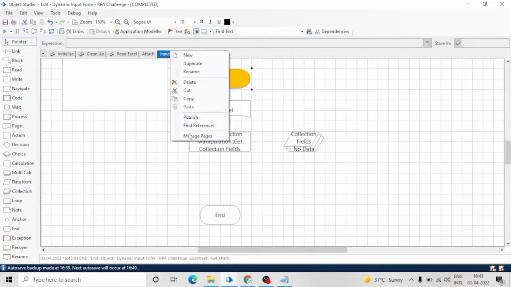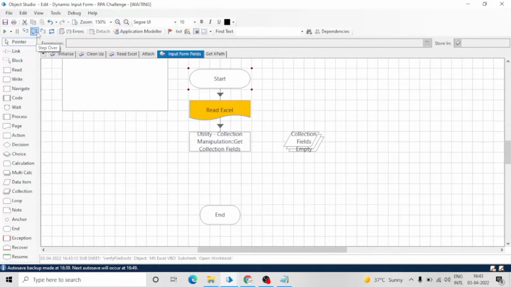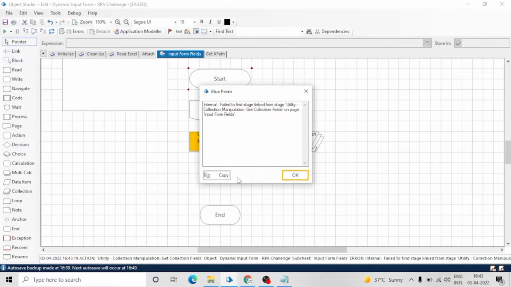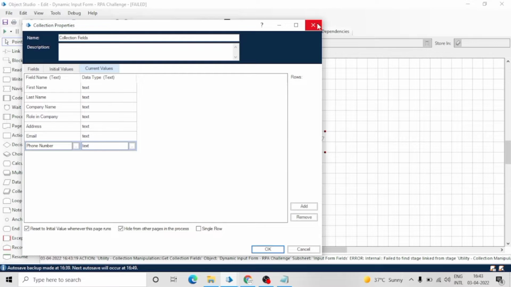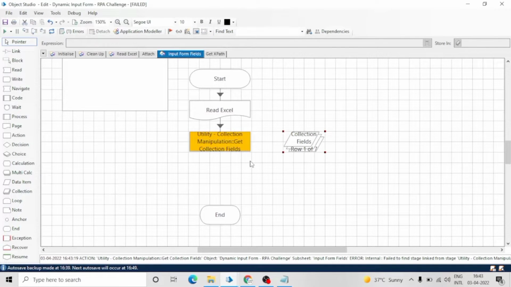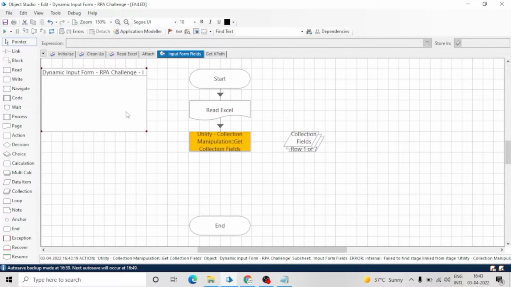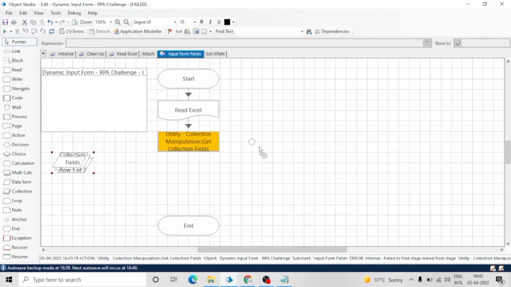Now we will use the collection fields. Let me get the collection field first, then I will show you. See, we got all the column names. So we will use these column names in the parameters of that element.